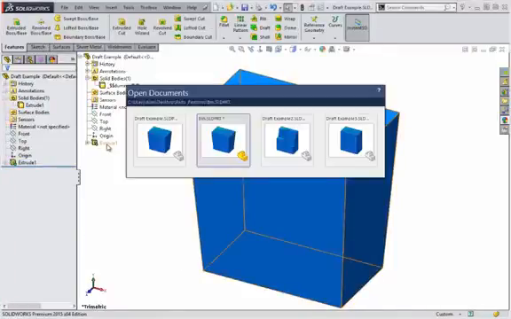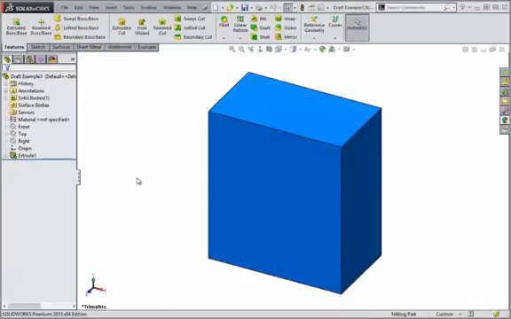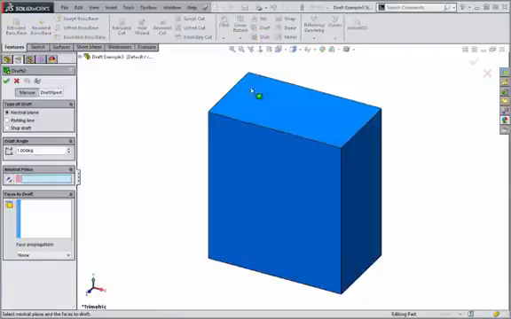The second method you can use to create draft features is by using the draft command. Here, I've got the same extrusion used in the first example, minus the draft. This time, I'll add draft to the part after the fact by activating draft from the command manager.